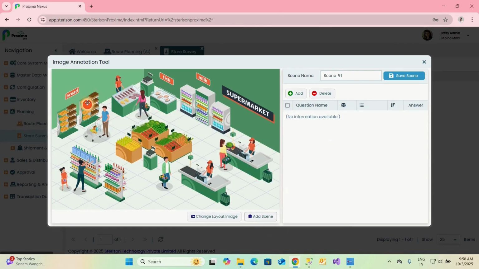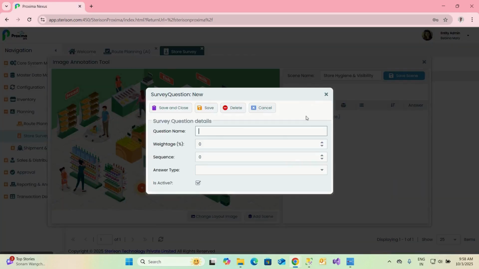Start by adding the scene name. Once added, drag the icons to their respective positions and enter the scene name. Next, add the related questions, including the question name, weightage, display sequence on the device, and answer type, such as yes, no, range, or rating.